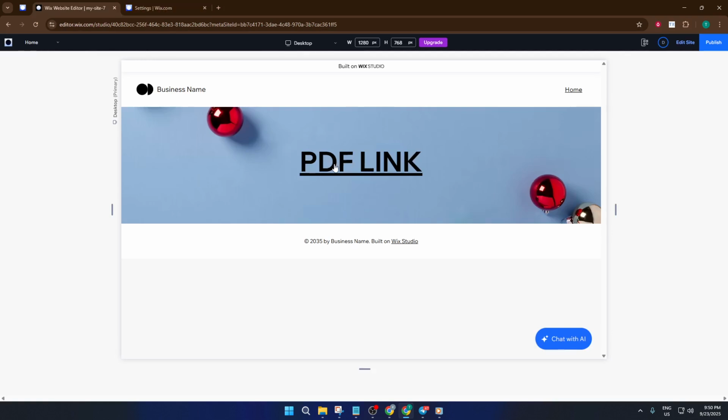With just a few clicks, you've added a super useful feature to your Wix site that makes sharing documents with your audience a breeze.